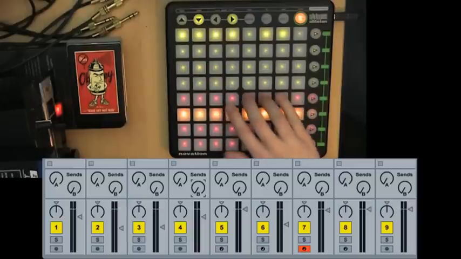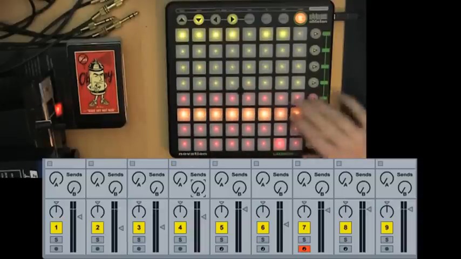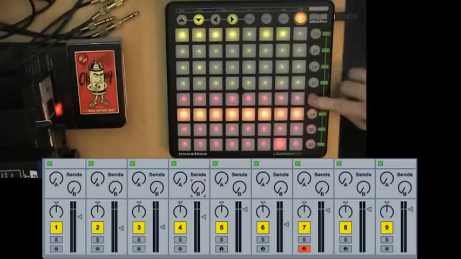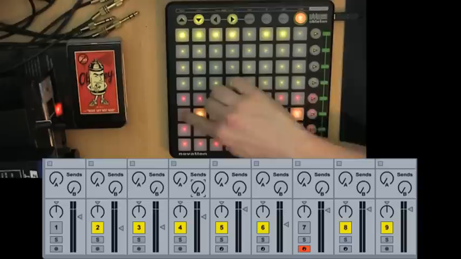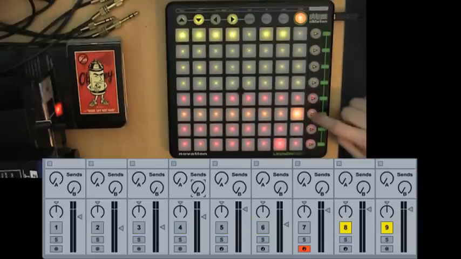So for each track there, you've got a stop button, and the scene launch gives us a stop all clips. Moving down, we have the track on buttons, so we can turn the tracks off, and then scene launch works as a reset to turn them all back on again.